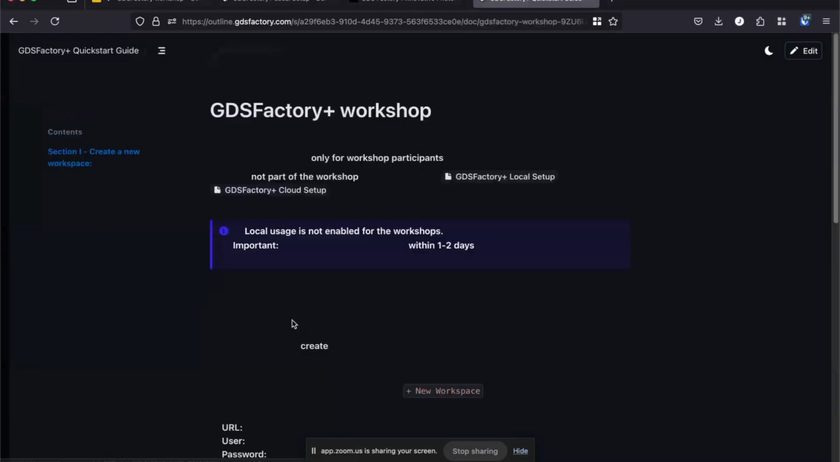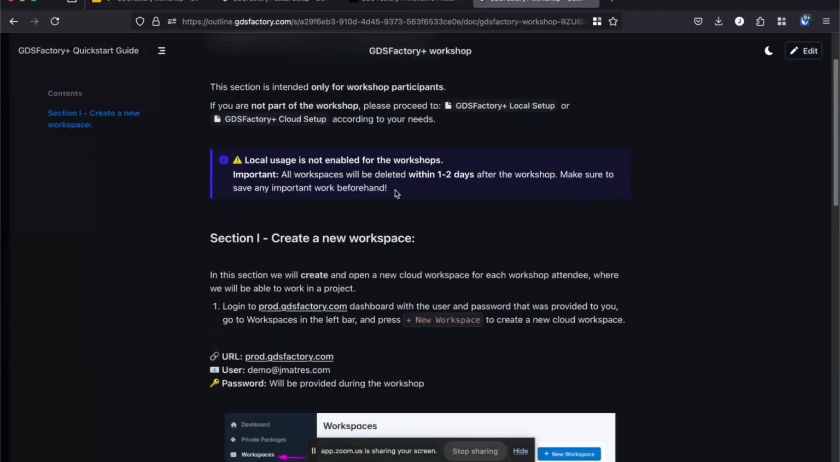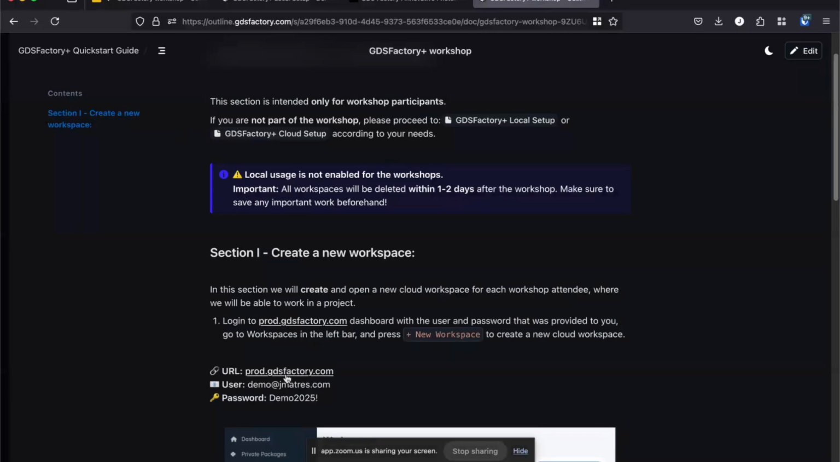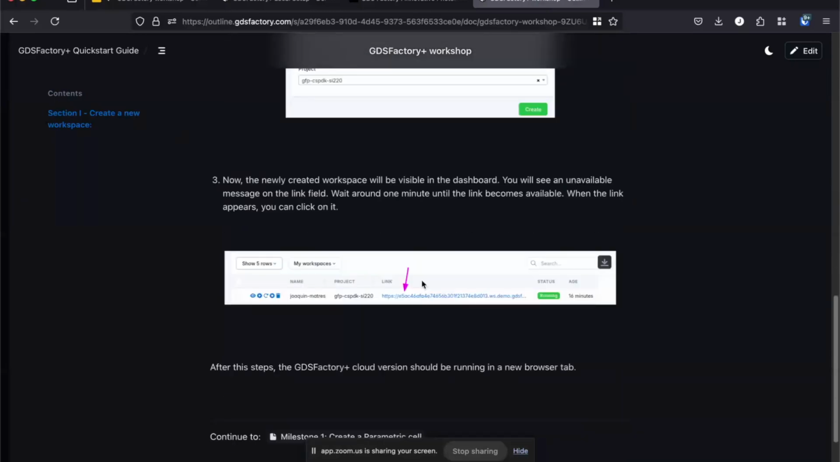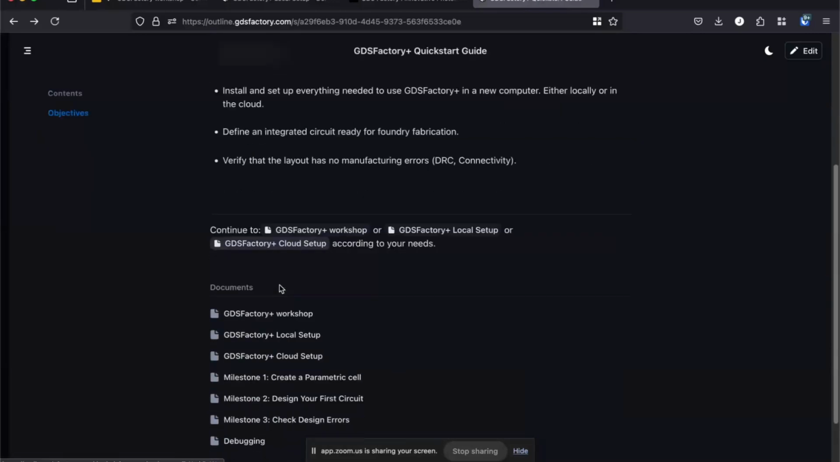If you go to the cloud version, you will basically do it in your browser. You need to log in to this website. You will need to put in this user and password, and then it will create a cloud workspace. But if you want to run it locally, just go to local setup.